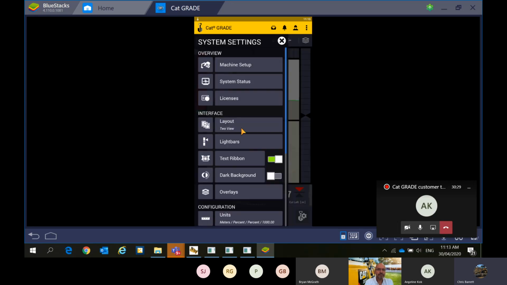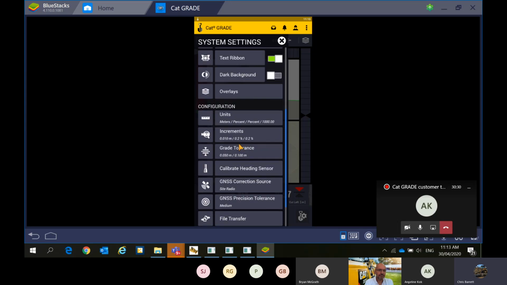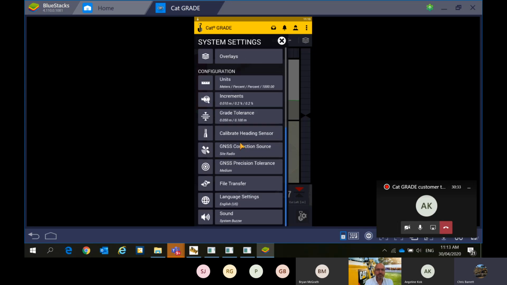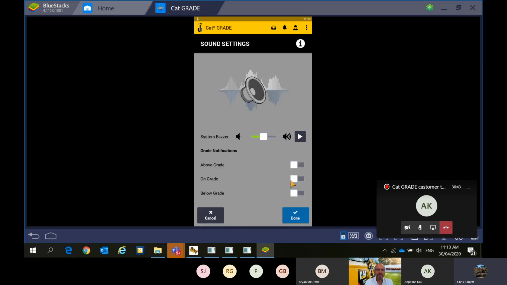Some of the other ones we have in there, which operators might like, is the sound. So if you're in an environment where you might have a lot of sunlight in the cab, or you're just doing underwater excavation where you're not paying as much attention to that display, you can set up audible alarms. So if you say, I want to know when I'm below grade on that design, you can turn on the alarm and also set the volume for that so you get notified without having to look at the screen.